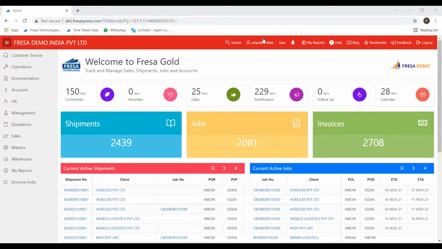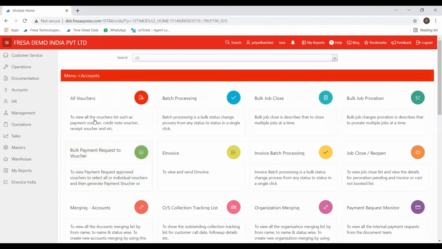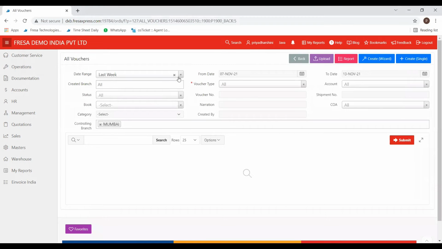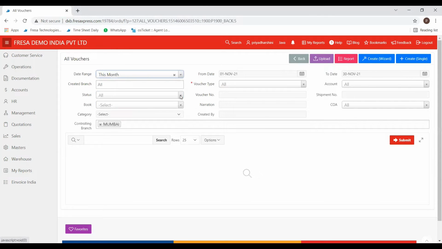In this video, we are going to see how to change the voucher status in Fresa app. So initially, this is how the dashboard of Fresa app looks like. We have to log in first. After your successful login, go to Accounts module. After the page navigation, click on All Vouchers menu. Now we have to select the details as per our requirements and then click on Submit button.